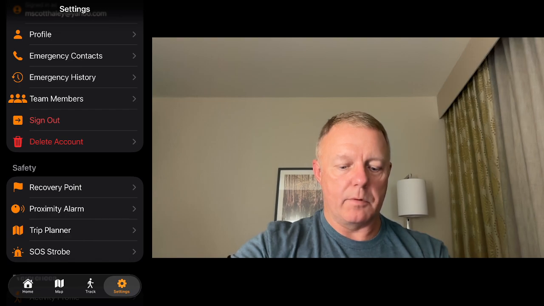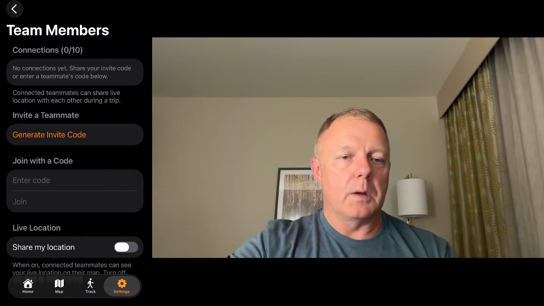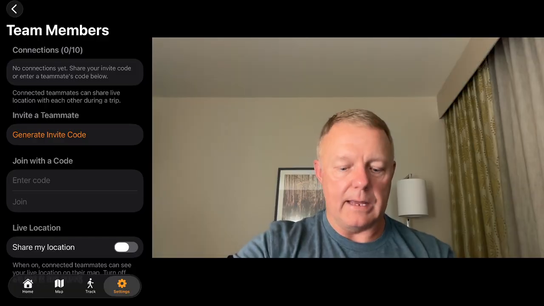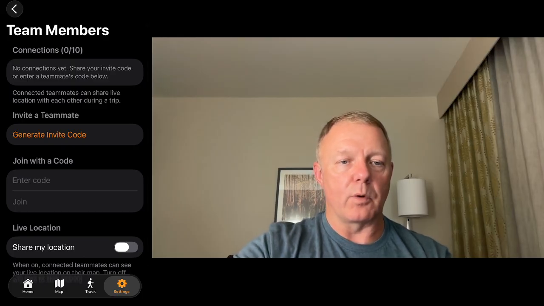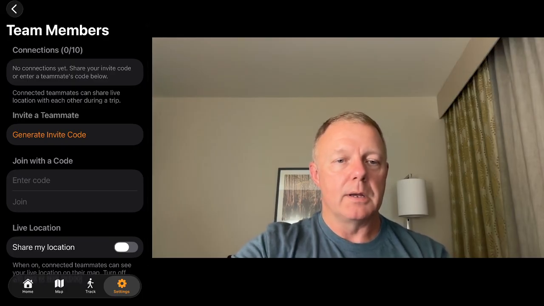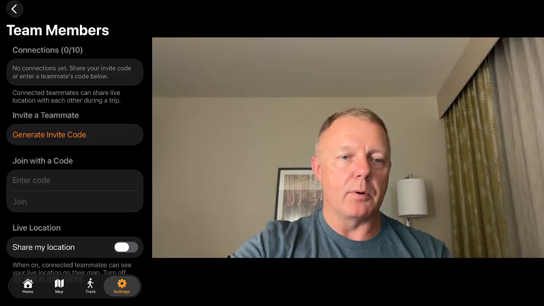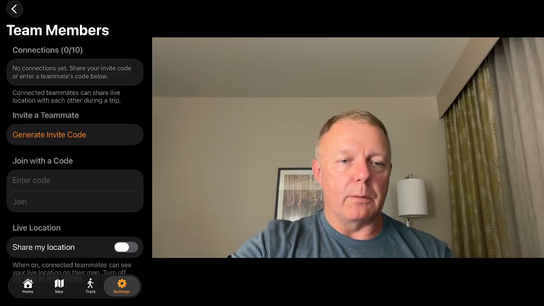Next up is going to be team members. So team members, due to safety concerns and privacy, this isn't necessarily the easiest way to add team members, but it's the safest way. And with our next update, we're going to change it and make it somewhere in the middle to where it's safe and secure and private, but at the same time, it's easier to add people. But for now, what you would do is somebody with the app, you would both generate an invite code. So they would put in my invite code, and then I would put their invite code right here with join with code, hit join.